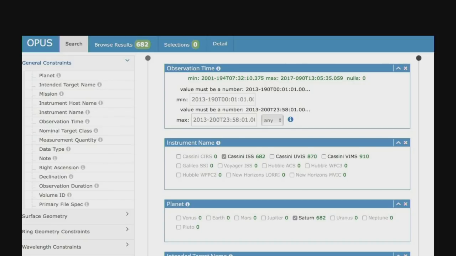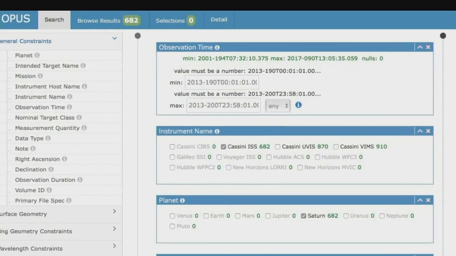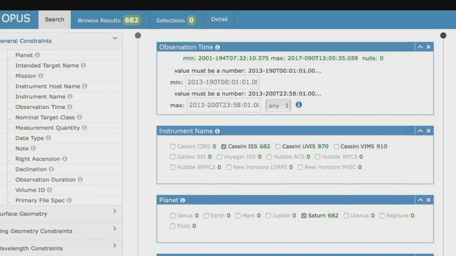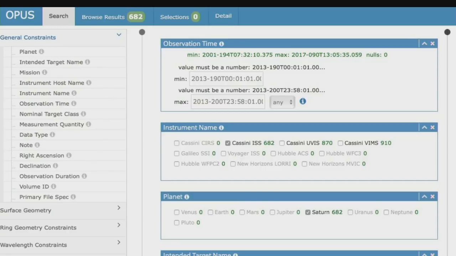Okay. But what it is, it's an alternate search engine basically for data that is on NASA's PDS system. And PDS stands for Planetary Data System. And everything gets archived there. So a certain amount of time after the images have been initially downlinked, it might be 6 months, it might be a year, that data goes into the PDS.